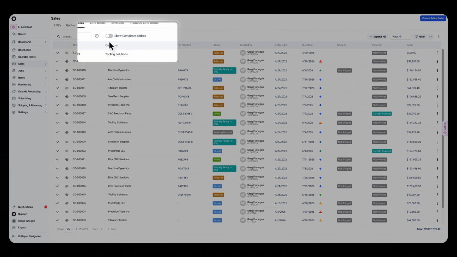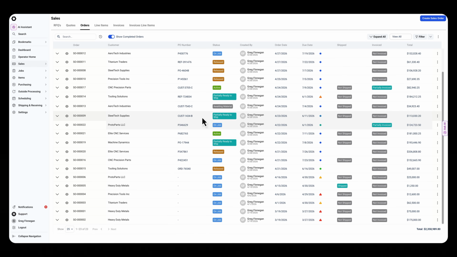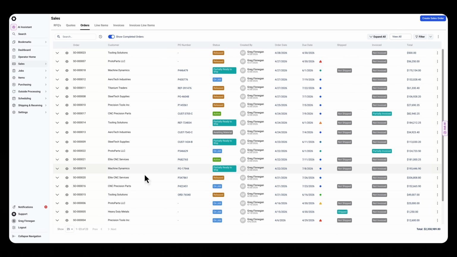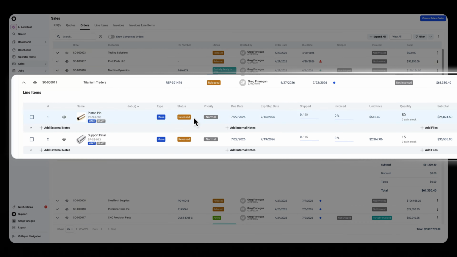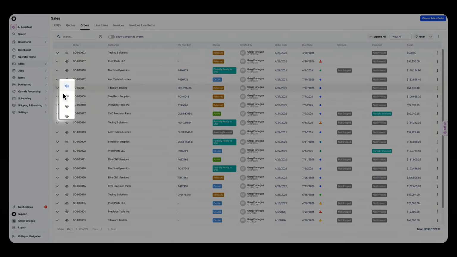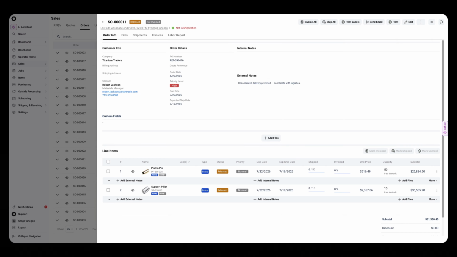If we want to see the completed ones, we can come up to the top here and hit show completed sales orders. And this will reveal all of our sales orders, even the ones with the completed status. Sales orders by default are displayed in a pivot table-like view where I can drop down on any sales order and view the items within the sales order. If I want to also click on the eyeball, it'll give me even more detail about what's inside the sales order without having to leave the page.